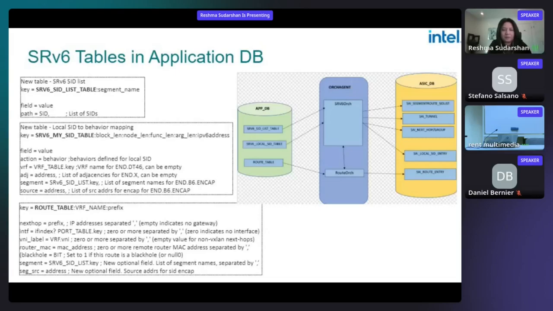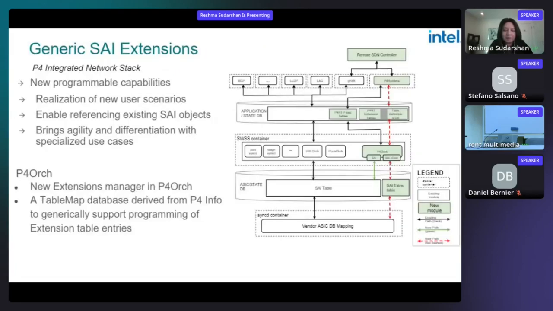Just to mention something a little bit different, we added the P4 integrated network stack last year within SONiC, which brings P4 and SDN to SONiC. This year, we have added the generic SAI extensions that might be helpful in programming some of the SRv6 components, especially for service chaining and running the VNFs in certain devices.